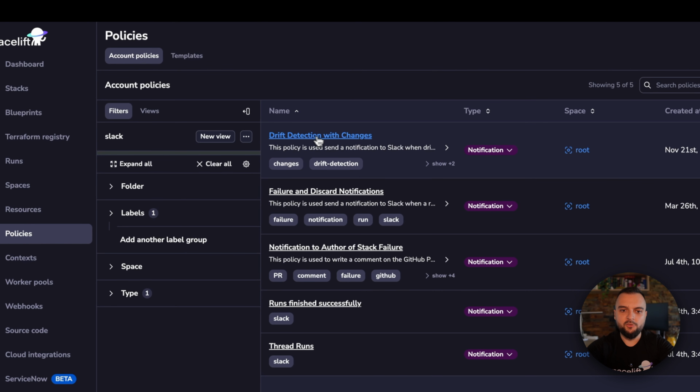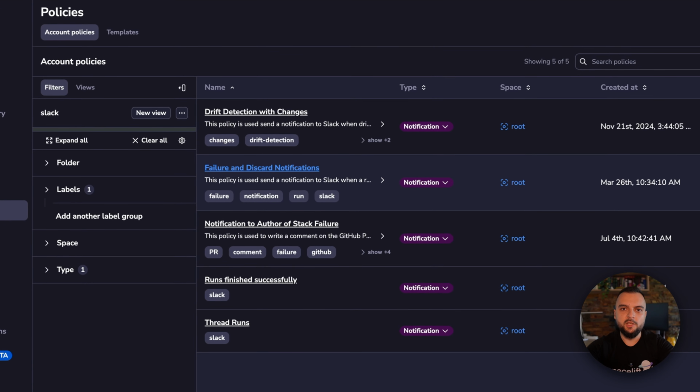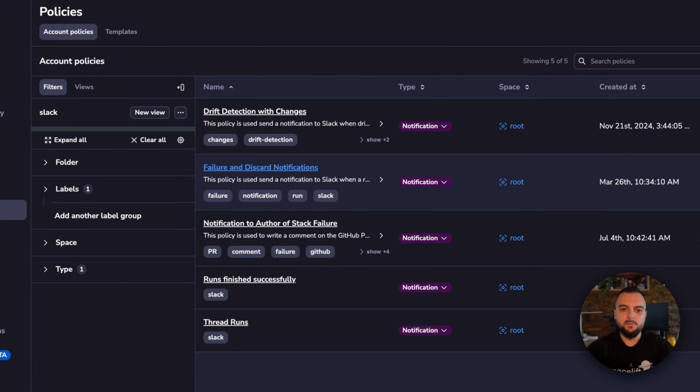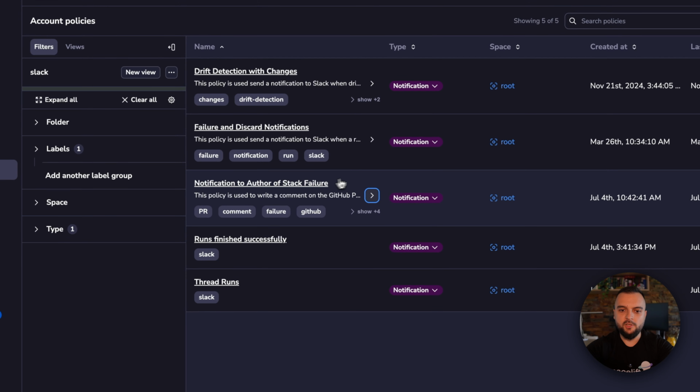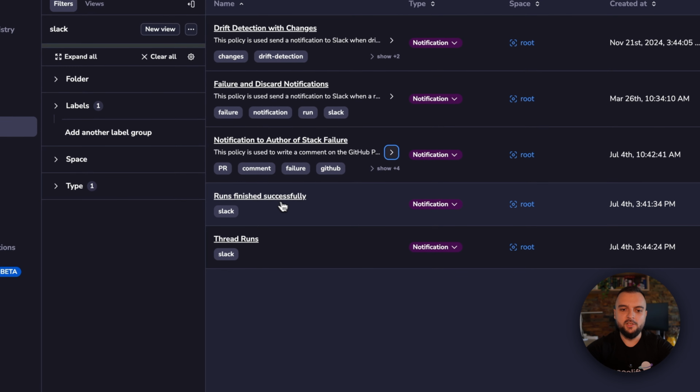So I have a policy that does drift detection with changes. This will send a notification to Slack whenever drift is detected and also when remediation starts. I have another notification policy that will notify me about failed and discarded runs. I have another policy that notifies the author based on a stack failure. It will either notify him on a GitHub pull request or directly on Slack. This policy was built by our friends from Masterpoint and they open sourced it. I also have a policy in here that will notify me about runs that finish successfully.